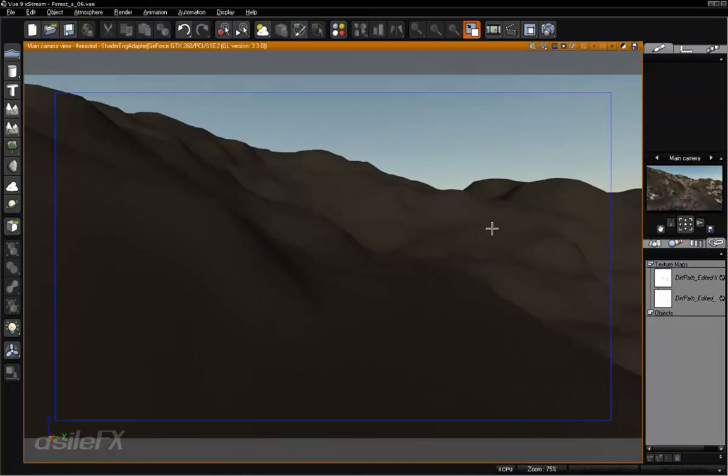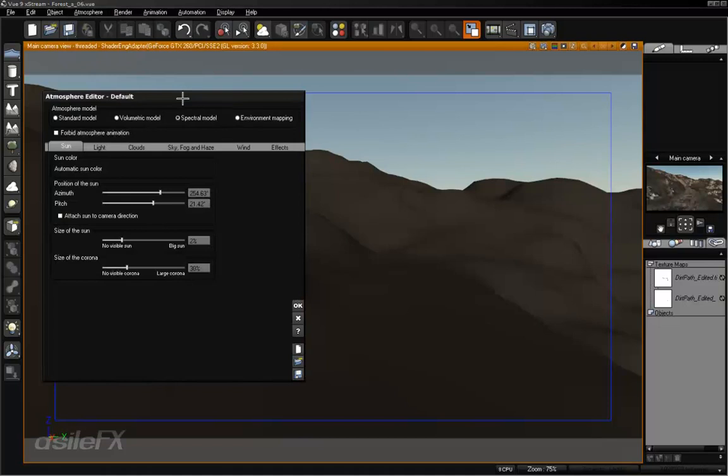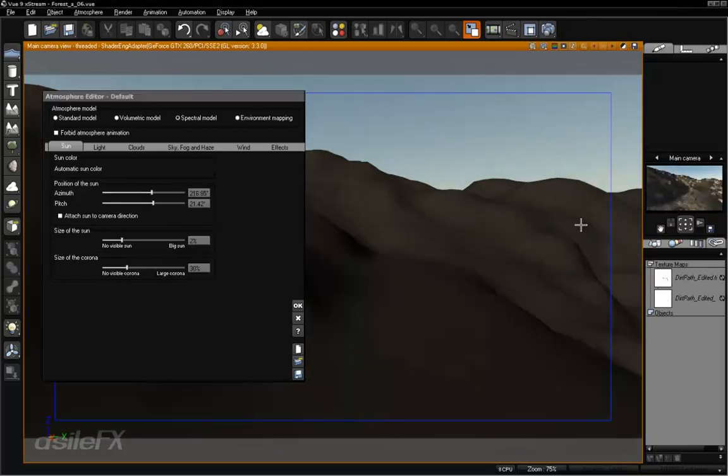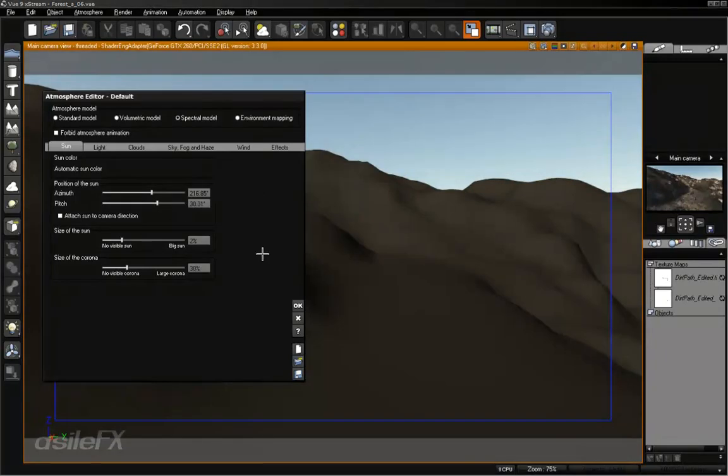So if we hit F4 on the keyboard or go up to Atmosphere Editor, we can adjust the sunlight, the azimuth, or the pitch. Pitch is the up and down from the horizon to the midpoint of the sky, and the azimuth is the rotation around the scene. So we're going to modify this to 216 for the azimuth, and let's go ahead and do 30 for the pitch.